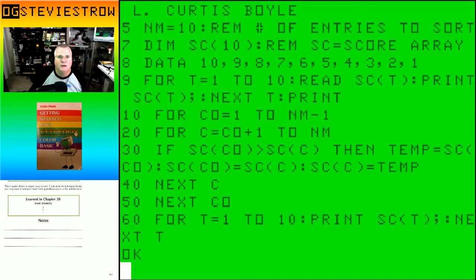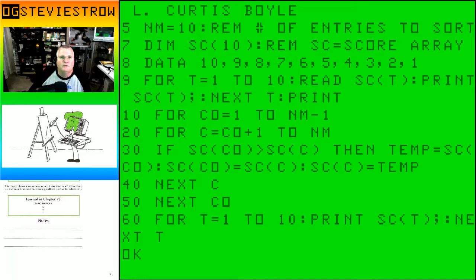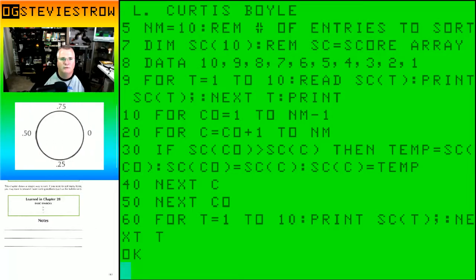And this logic, to me, is a little bit easier. So line 8 and line 9 are basically me feeding some dummy numbers into the program. And then line 10 starts Curtis's code.